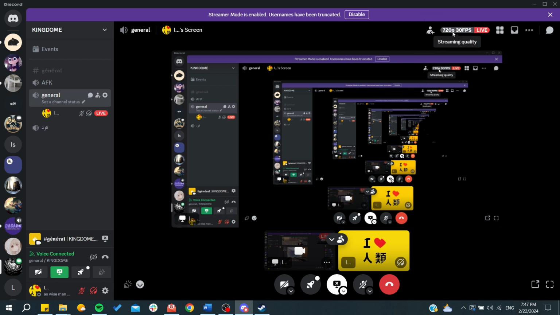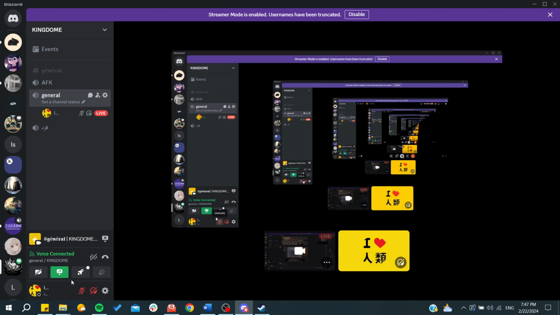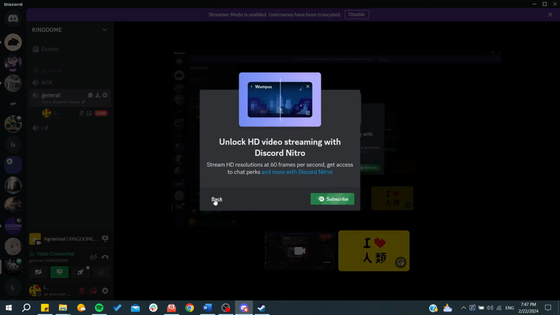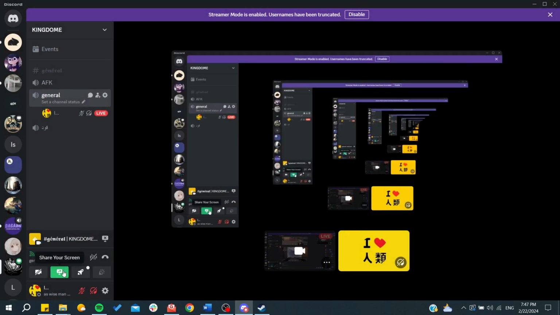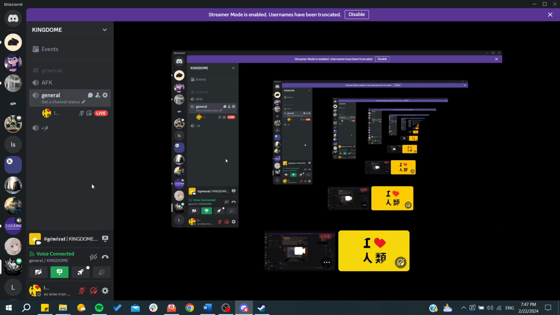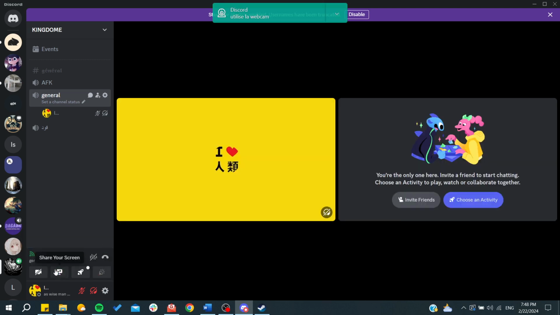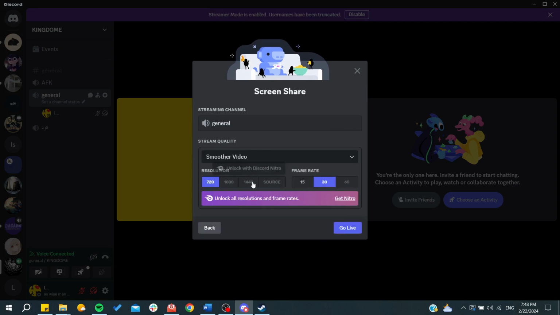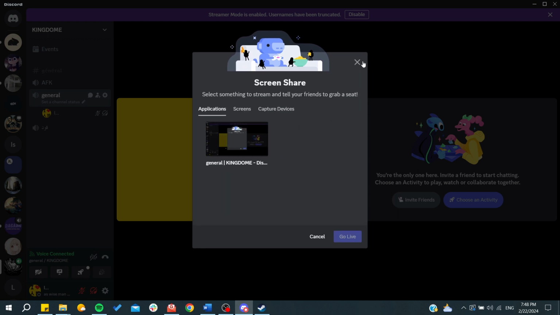And if you want to manage the streaming quality or streaming settings, you will need just to click on share your screen, choose stream quality, and start choosing from these choices. And basically, some choices need the nitro or to have nitro. So basically, you will need to pay for these features. And of course, you can choose the stream quality before going live. So from here, you can start choosing either you want to have HD stream and the frame rate option, etc.